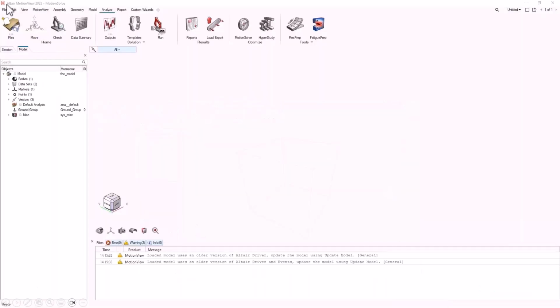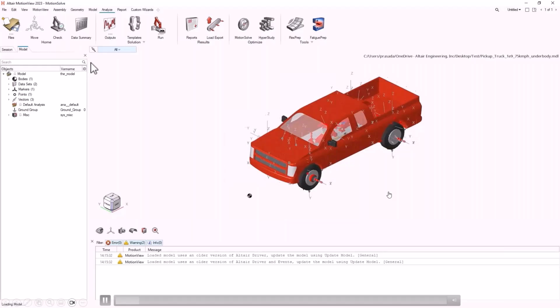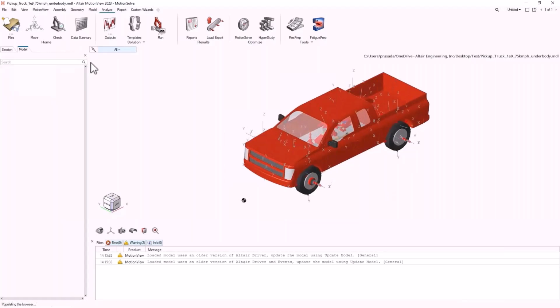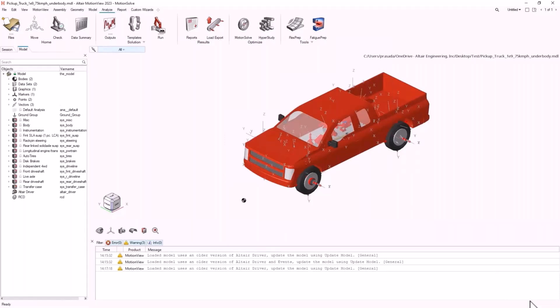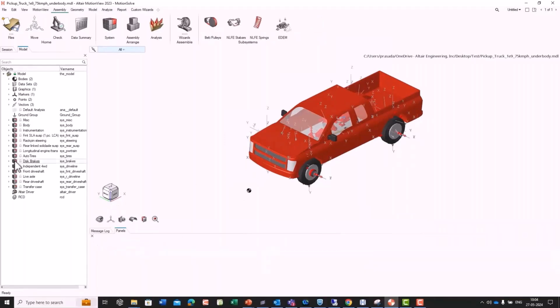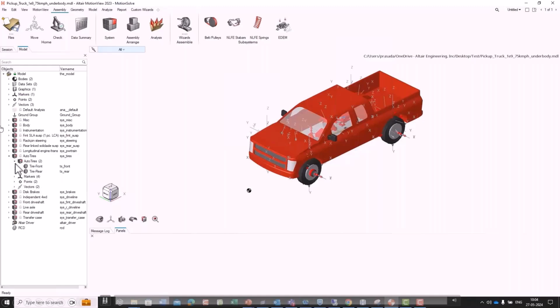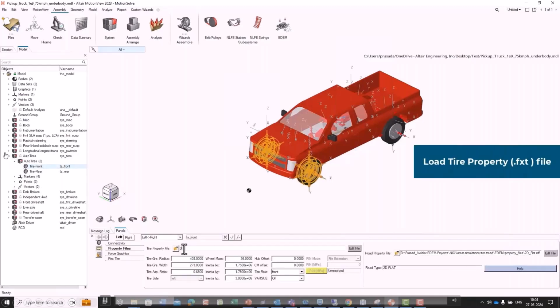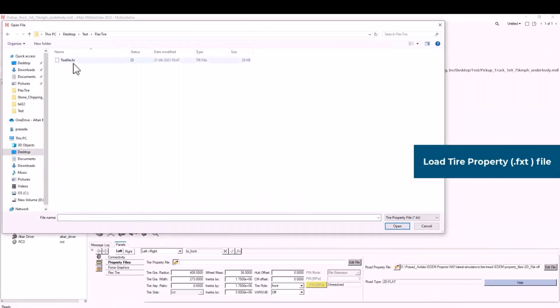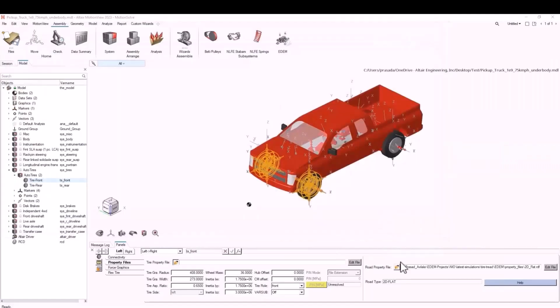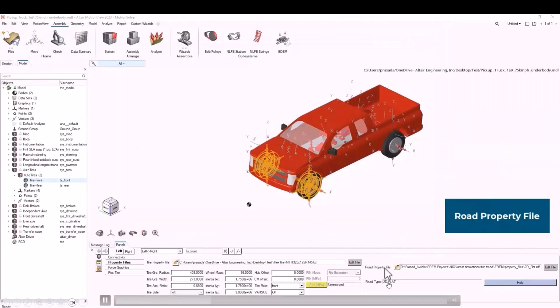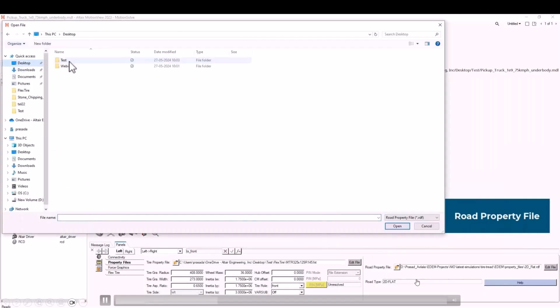When it comes to MotionSolve, we will be loading a pre-setup full vehicle. We are not demonstrating the construction of the full vehicle because of the time limit. However, if you have a predefined full vehicle setup, we will be positioning it or changing the key aspect, the tire model. We will be calling the tire property FXT file, which consists of tire properties, and we'll be calling the road property file.